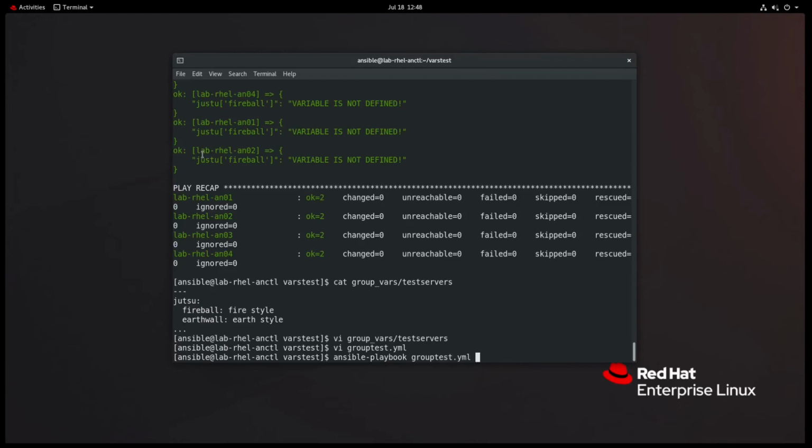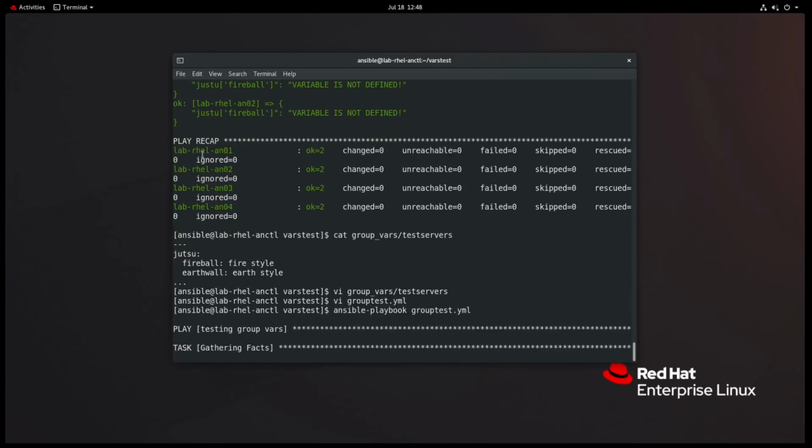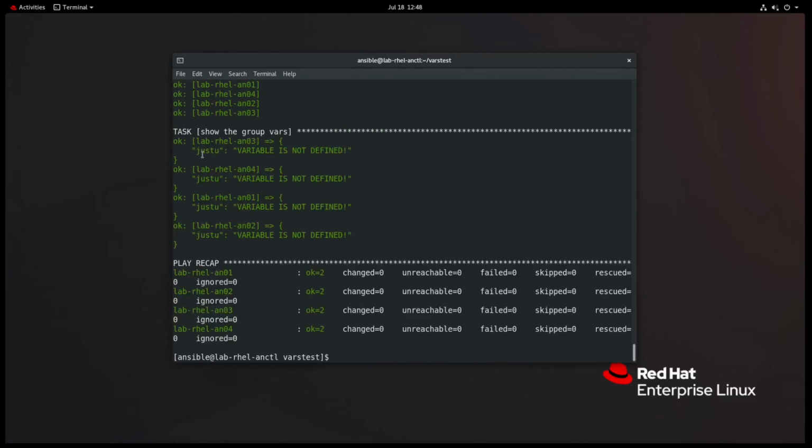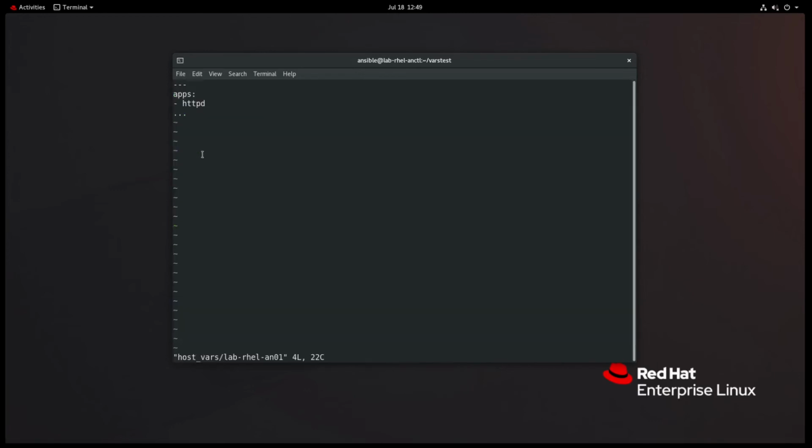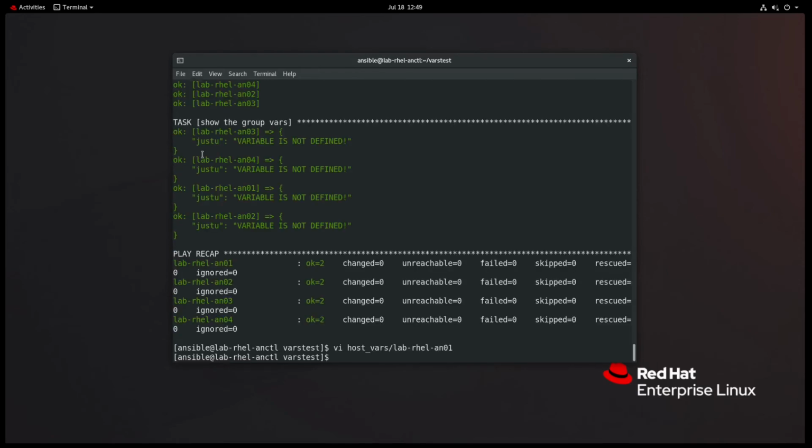So we'll test our playbook again, because I expect that to be defined for the test servers. So let's do this. Let us go back to our Hostvars and lab rel an01, and we're going to add this here. This will test if maybe there was some syntax issue with my variable file.